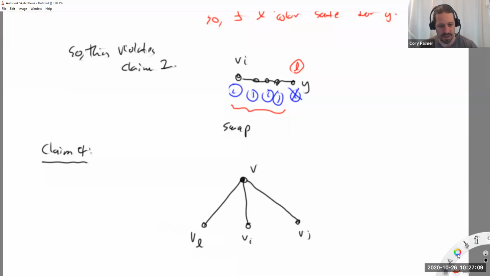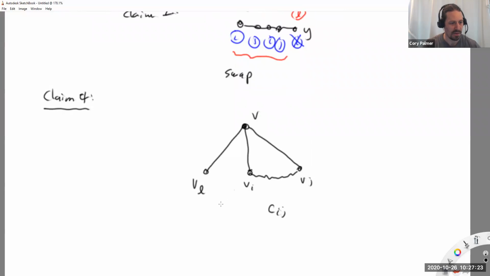So now I'm going to look at 3 things here, and I know that there's a path CIJ, right? CIJ is the component of HIJ of colors I and J, and I know it's a path. That's what the previous claim says. And there's also a path from VI to VL. And what I want to rule out is the possibility of these 2 paths intersecting each other, okay? So claim 4 is that CIJ intersect CIL is only equal to the vertex VI, right? VI is obviously in both those paths.